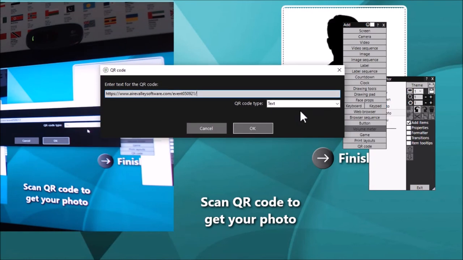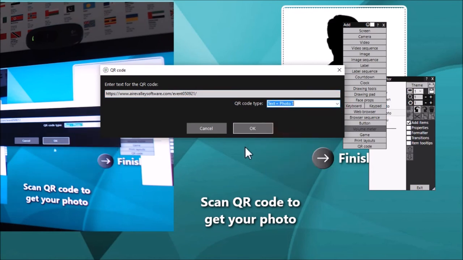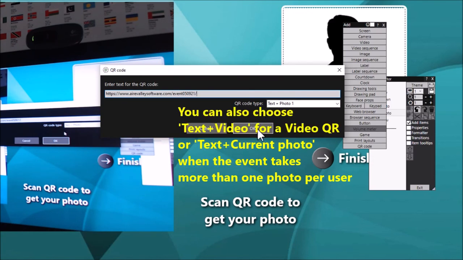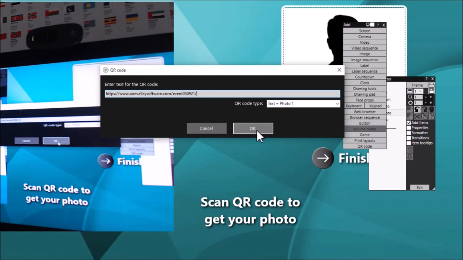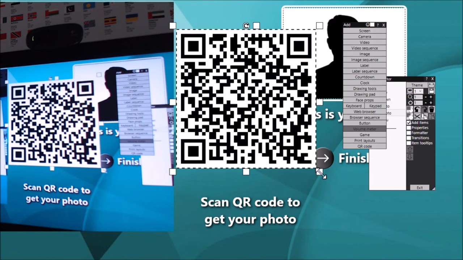Now, the final thing that you have to do is to specify what type of QR code this is. And it is a text plus photo one code. That means that when photo one has been taken, the QR code that's generated will be this path plus the file name of photo one, which is generated dynamically as Writebooth is playing the event. Just click OK there.